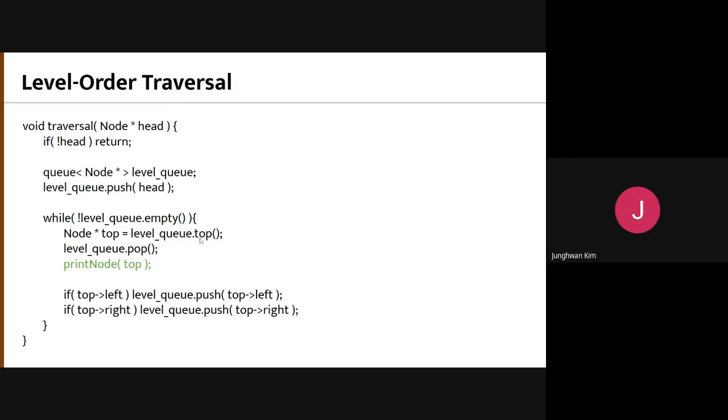And then the level queue's top is first the head. So top is head, and then we push the left and right child of this top into the level queue if it exists. And it loops until the level queue is empty. If you think about it, when we are printing out this top, that means top just got popped out from the level queue. That means all the parent levels of the top are already printed out. And since we are pushing left first and then right, the left to right order is also kept in this level order traversal.